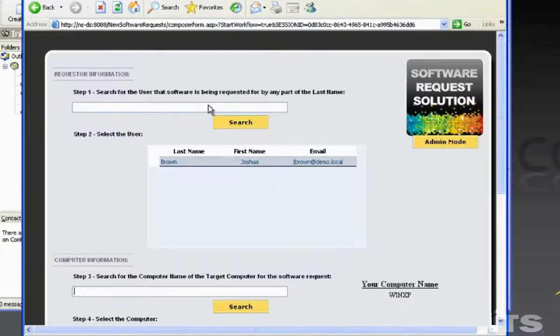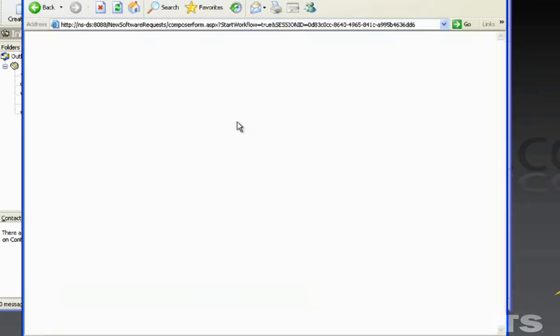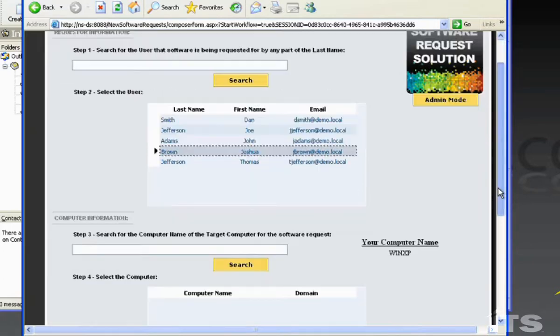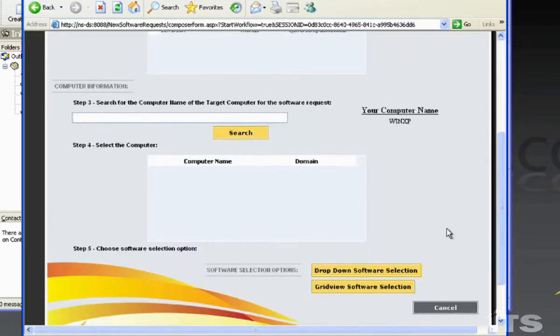Now we move to our Windows XP client machine called WinXP, and here the software request solution page is already loaded. As we look at this we can see that down in the requester selection box my username is already showing up because I'm the logged in user. Now we click search, and all the users from Active Directory show down in that user request search box, and I can click myself and choose myself.